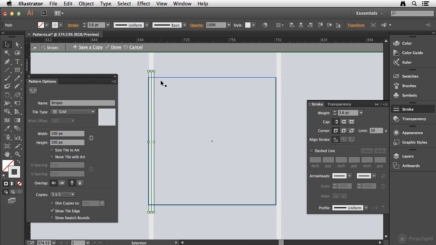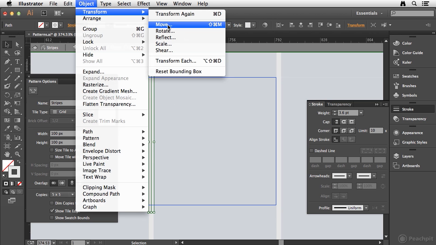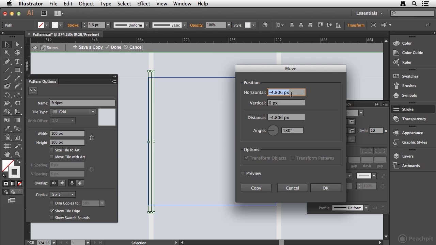And then what I'm going to do is transform this. I'm going to go to my Object menu under Transform and choose Move. I'm going to move this in the horizontal direction. We can turn the preview on. I'm going to move this 3.6 pt to the right.